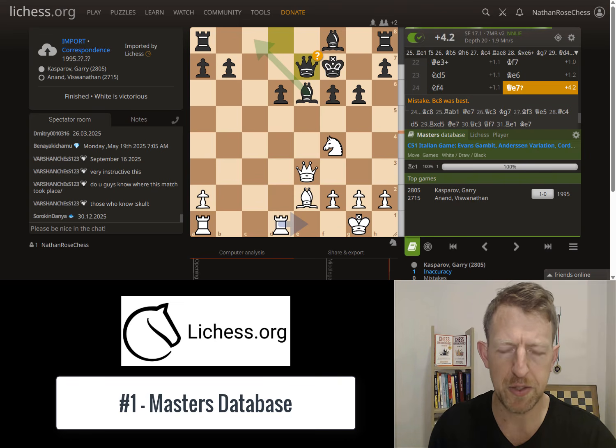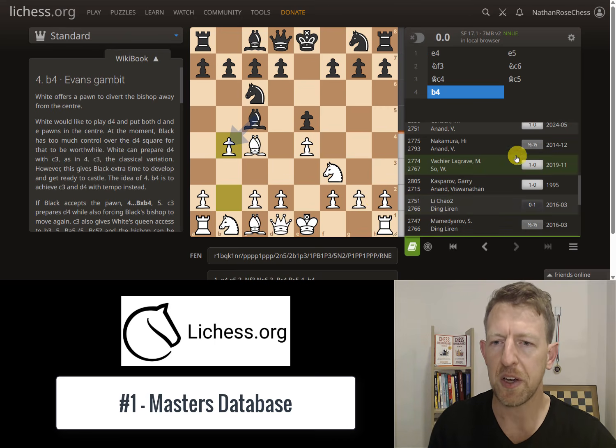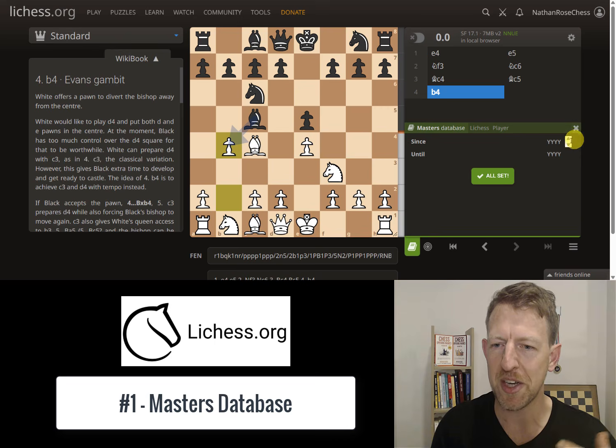If we just go back to the main view, another thing you can do is click on this gear icon. Again, not very obvious, but click on this gear icon and then you can filter a date range.